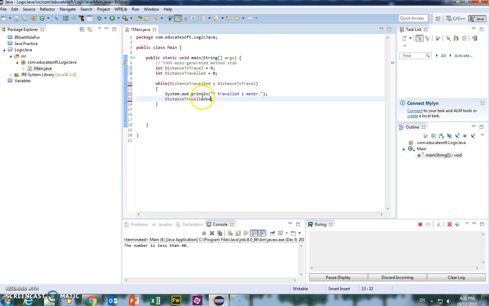Okay, so it's going to loop through, add 1 meter, and check to see if that condition is true again. Well, if it's a 2, it's still going to be less than 9. It's going to loop through again, and so what should happen when I run this program is it should display this 9 times.